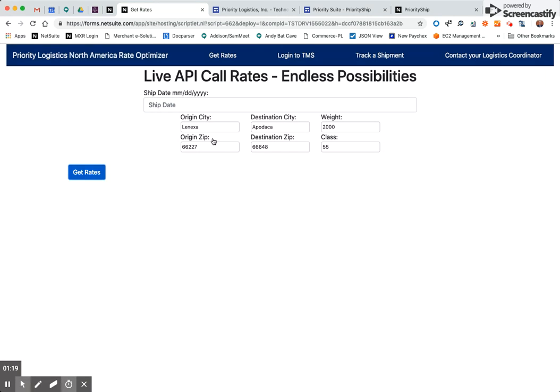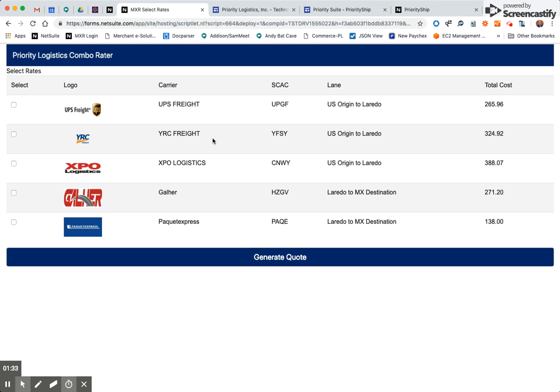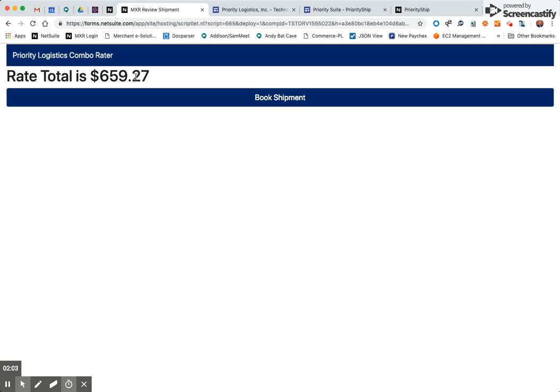Really all I need to pull rates is an origin destination zip code pair, a weight and a class, some dimensions on the Mexican side. But we are presented with live rates. So what's happened in the background is I've made multiple API calls to multiple carriers to pull rates. Now we are organizing these into lanes, and we were using Laredo as a border crossing in this example. So I've got my US to Laredo, and then my Laredo to the final MX destination. But we can pick a couple and we can generate our quote. I've got my rate price, my total price.